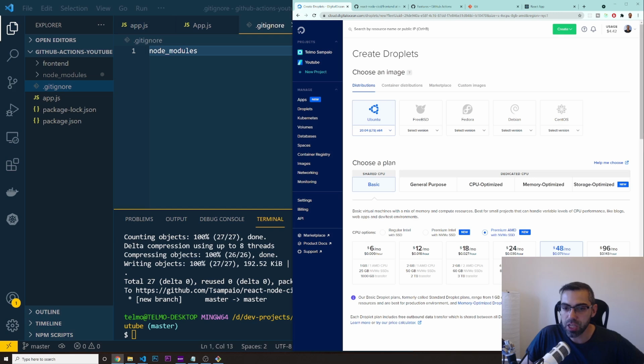Okay, and we're going to install a Linux server with Ubuntu. It's one of the most popular Linux distributions, super easy to use, and I'm going to try to explain as we go. So I'm going to choose this one.